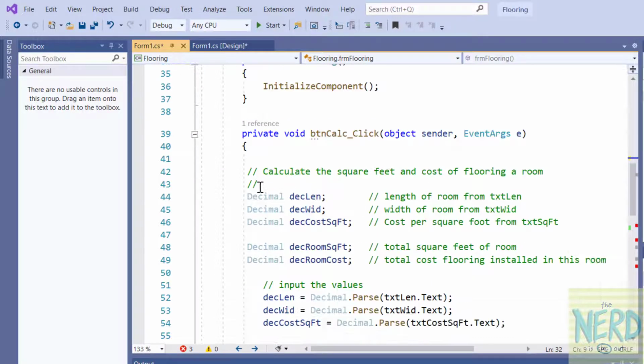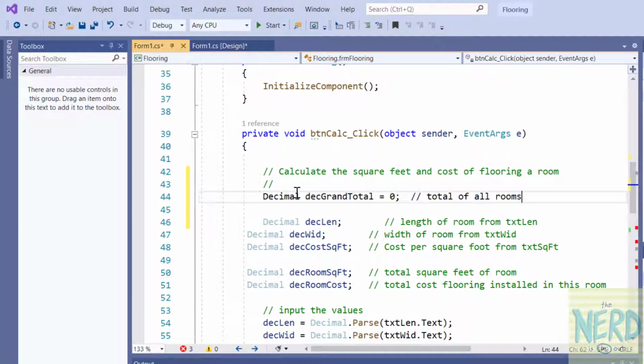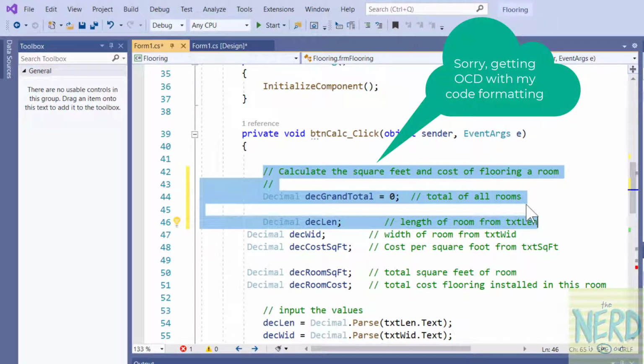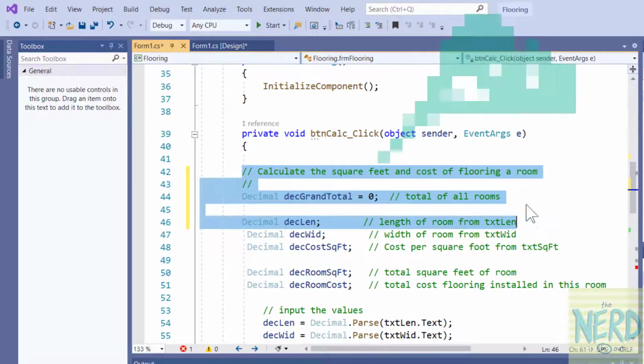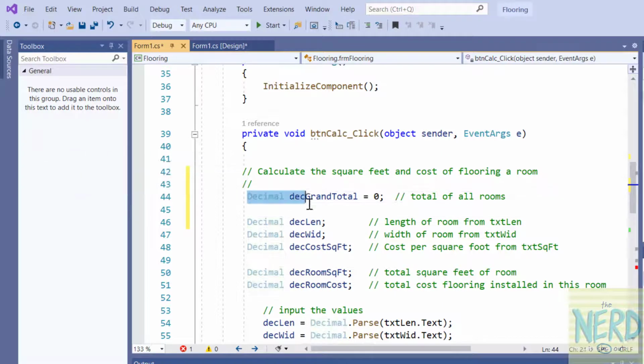If I was to have put this inside of button calculate click, it won't work. Let me grab all this right here and let me get this formatted nicely. So here it is. Now it is local to button calculate click. It can only be seen in button calculate click. It cannot be seen anywhere else.